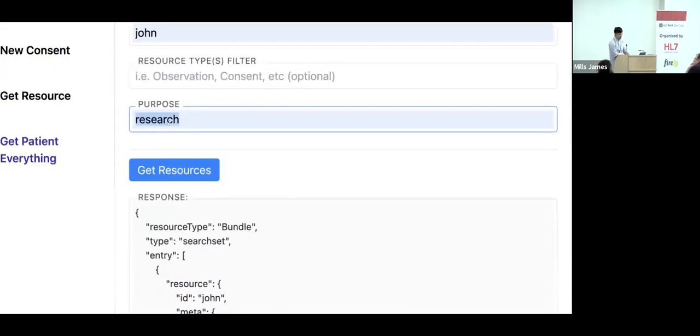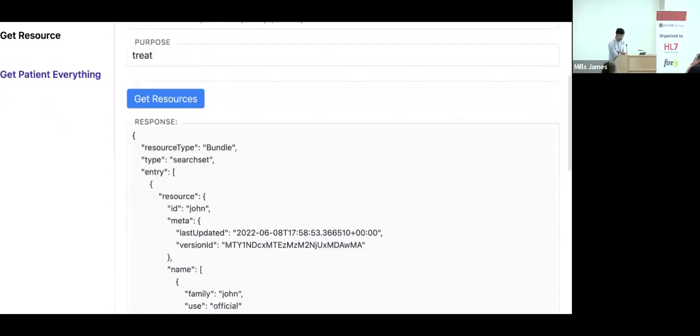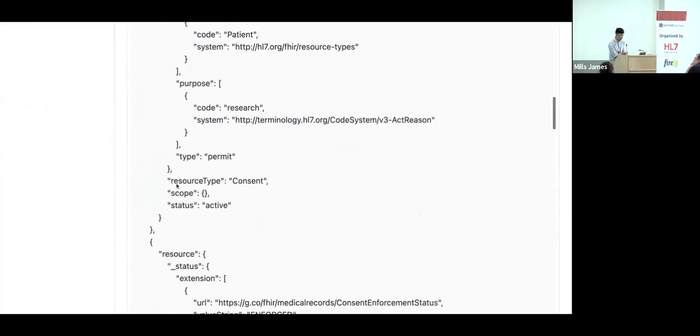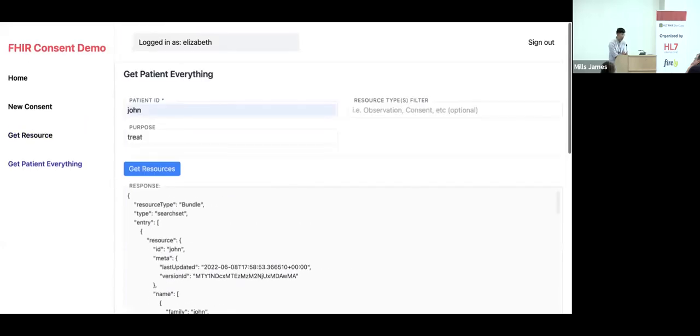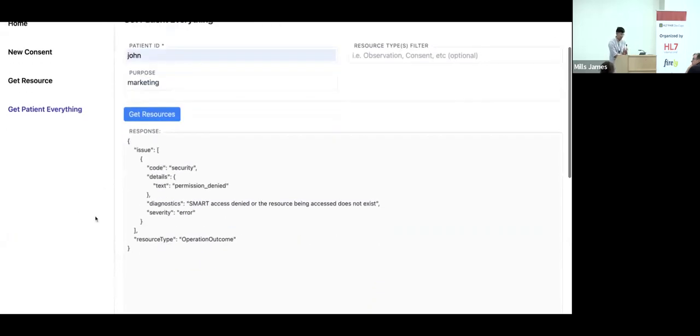And as a reminder, if I put my purpose as treat, I'll get the full list again, since I am allowed to see all those things. So here's the much larger batch of resources if I put my purpose as treat. And one more time, if I put marketing, which John has not given consent to, then I get a permission denied. So just to recap, we've seen how consents are enforced. I've created a new consent that updated the permission models to allow access only under the right conditions.